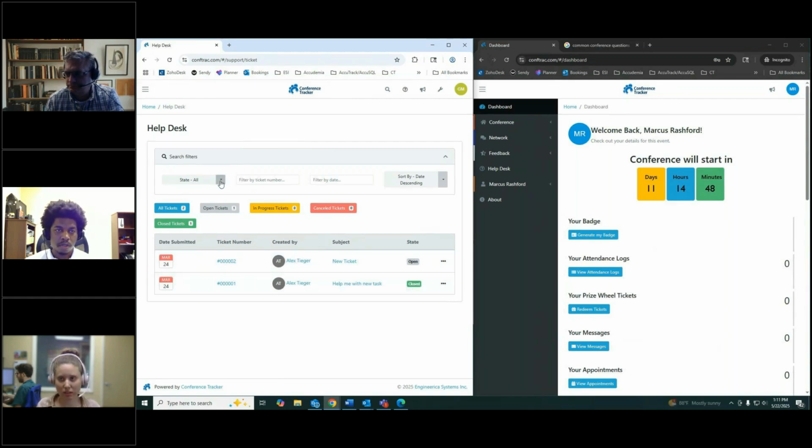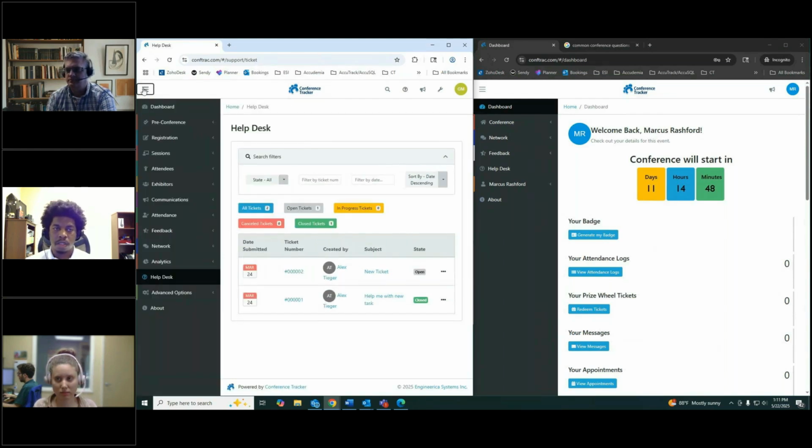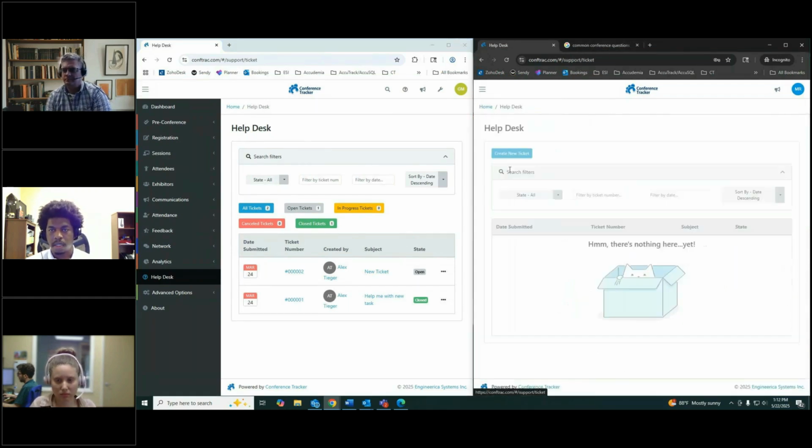We have the option to filter based on the state: open, in progress, canceled, and so forth. You can search by ticket number, you can filter by date, you can sort by the date as well. And now we'll show how an attendee would submit a ticket and how an admin would reply to that ticket. So in my attendee account here on the right, I'm going to go ahead and create a ticket.